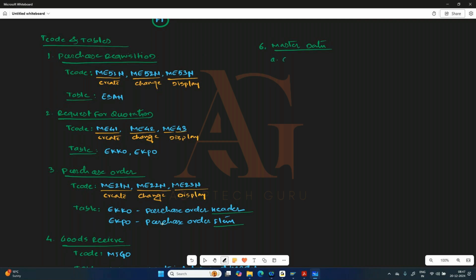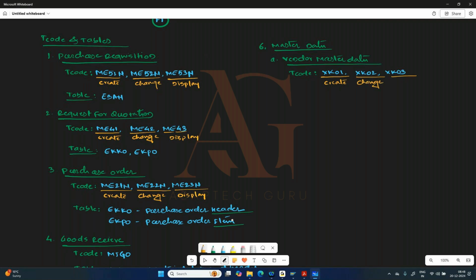So very first, we are going to register the supplier or the vendor. Of course, we are the customer for that shopkeeper, and we maintain the shopkeeper information. That is a part of vendor master data. If you want to create the vendor in SAP, SAP has provided the transaction codes for that: XK01, XK02, XK03. Create, change, and display.